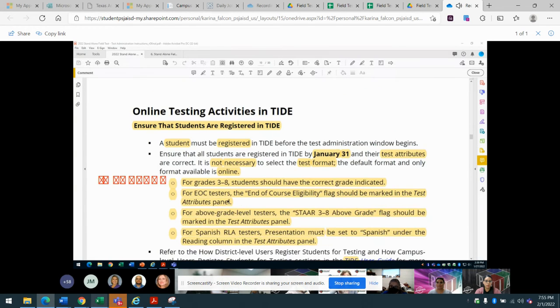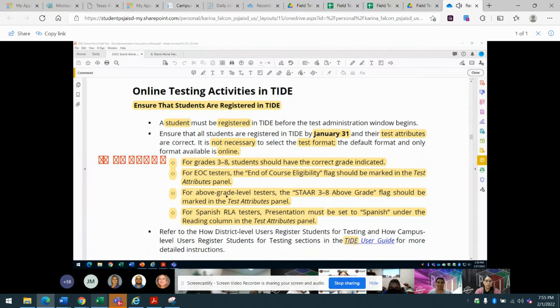Okay, online testing activities in TIDE. Ensure that students are registered in TIDE. A student must be registered in TIDE before the test administration window begins. The manual here states January 31st, but in all honesty, you can register a student the day of the test if you get a new student enrolled.